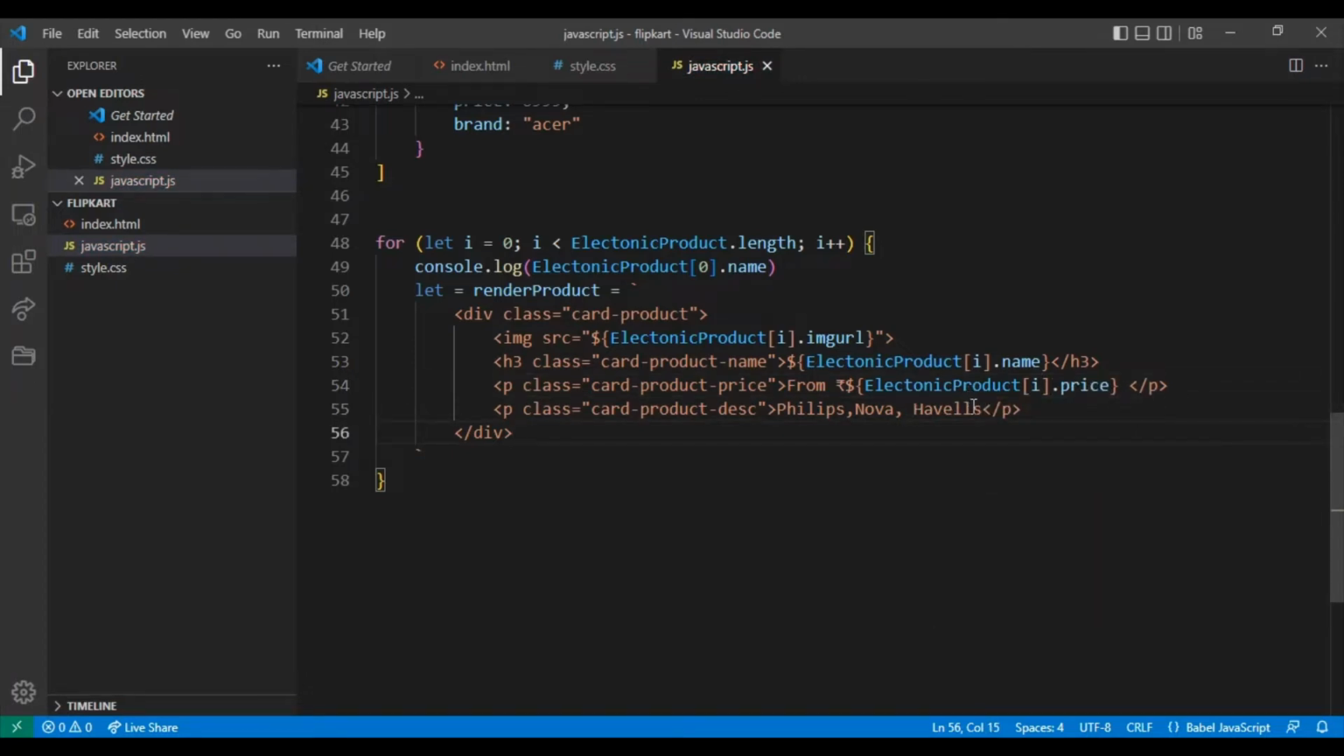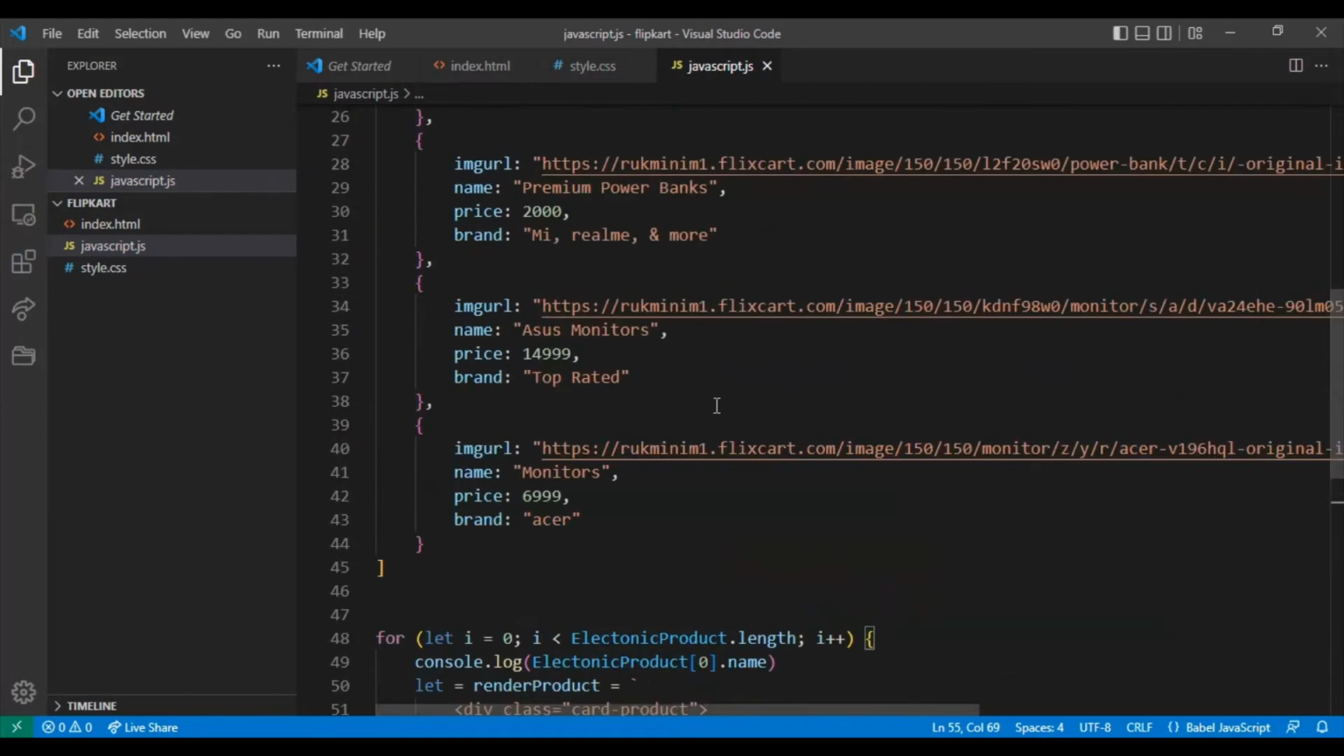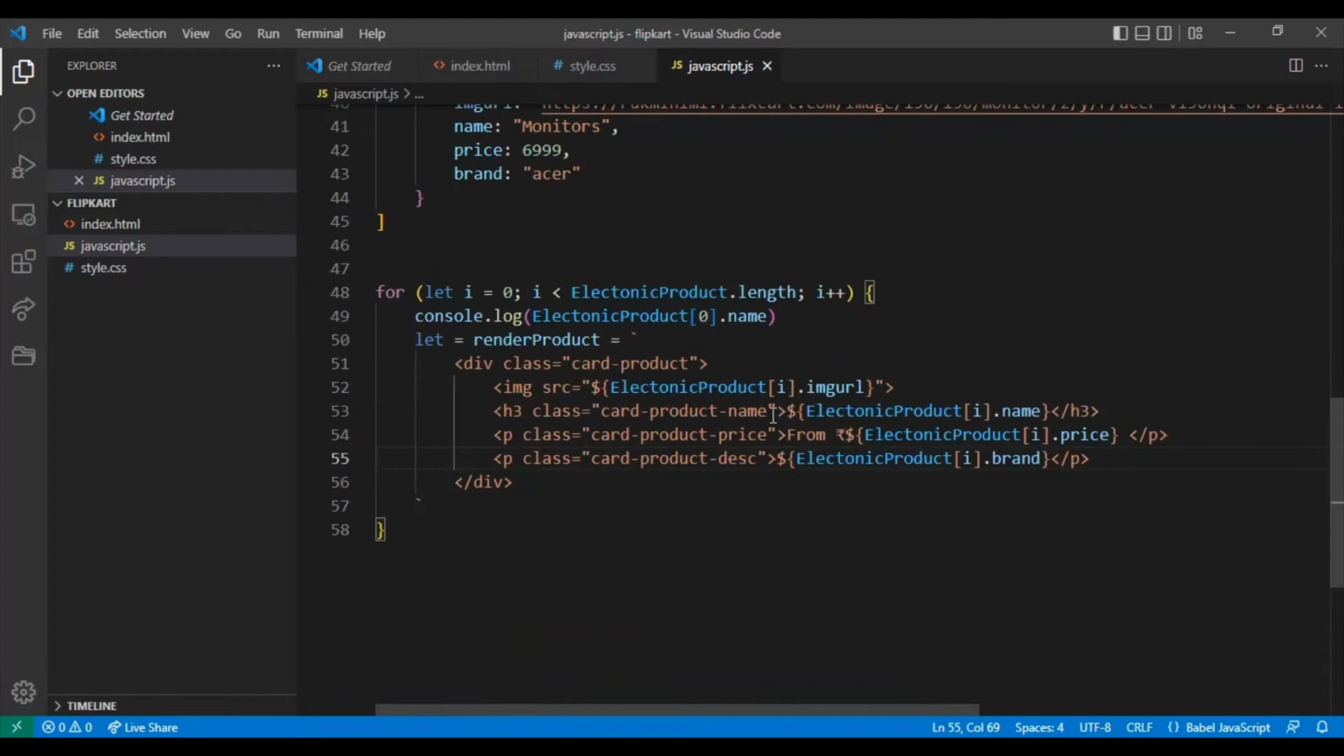Now in this section I want to give the description. For that, dollar, curly bracket, after that electronic, array of i, here description or brand, there I want to give brand. Yeah, now this one is ready.